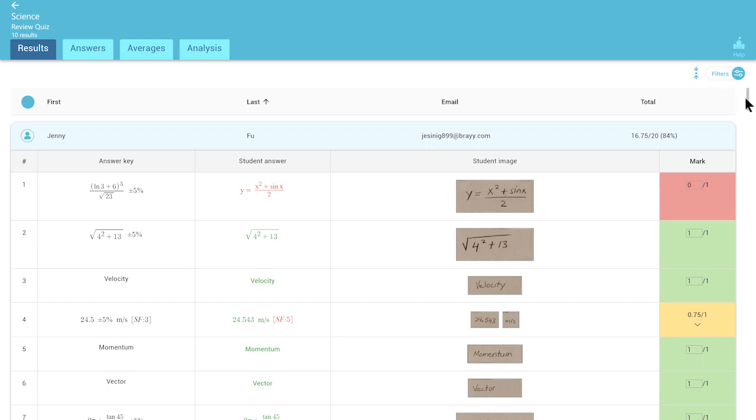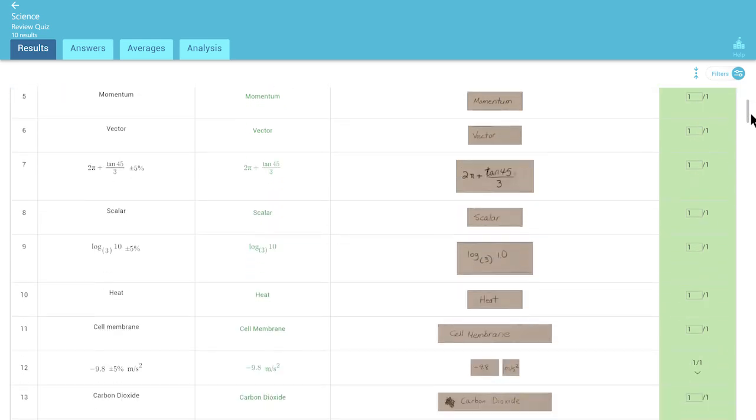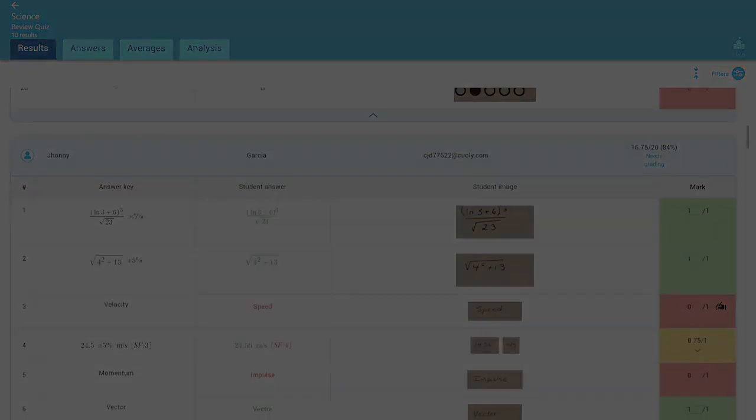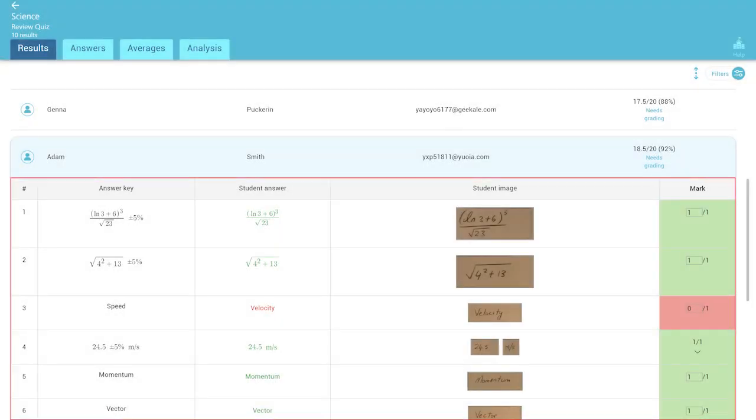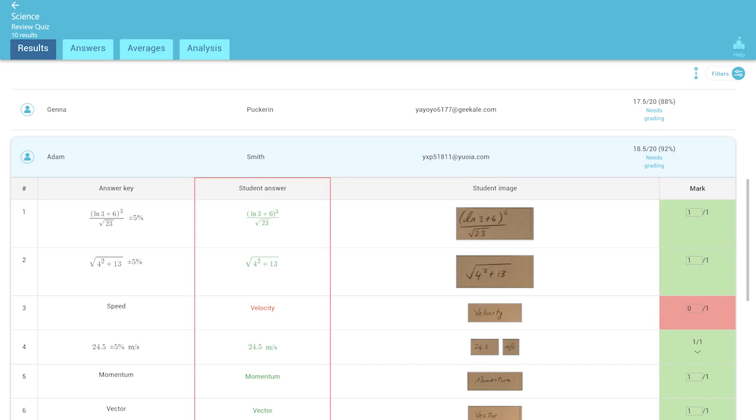This means that you don't need to load a new web page every time you want to view a new student. Instead, just scroll. Once expanded, you can view a student's answer sheet breakdown, which shows your answer key, what the student actually wrote on paper, what SwiftGrade read, and the marks awarded. Of course, for online tests, the image column will not be there.